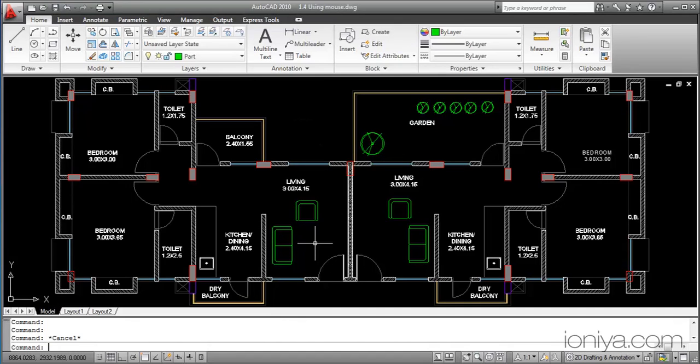When you take your mouse pointer on any of the icons in the ribbon bar and click the left mouse button, it will activate a command. Take your mouse pointer on this icon and click on it. This will activate the circle command. We will see how to draw a circle in later tutorials. For now, let's come out of the command. Just press the escape key.